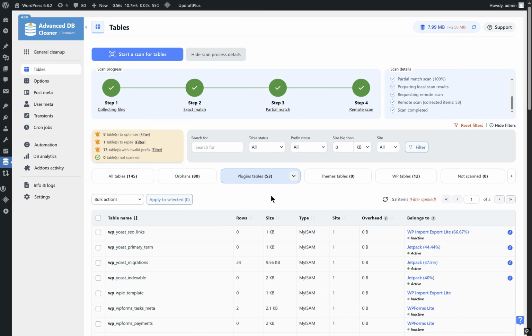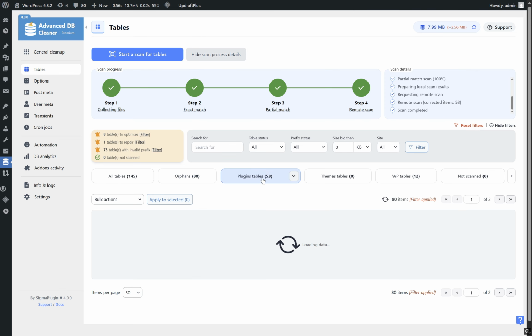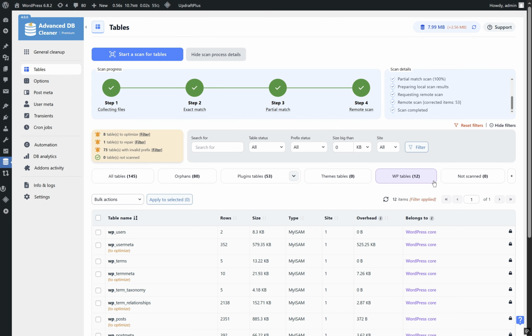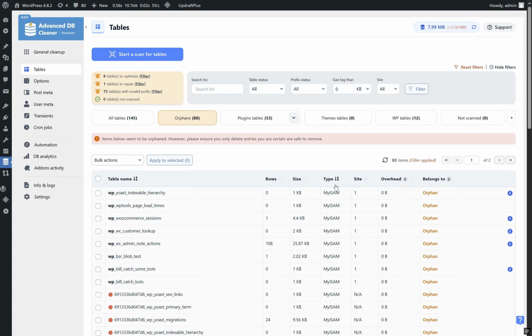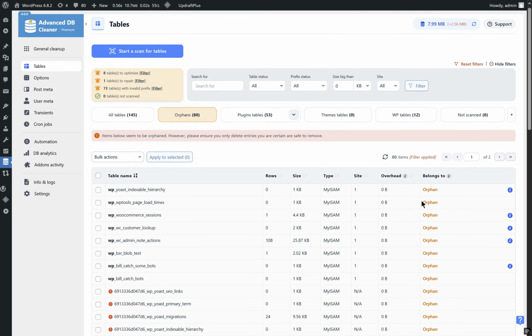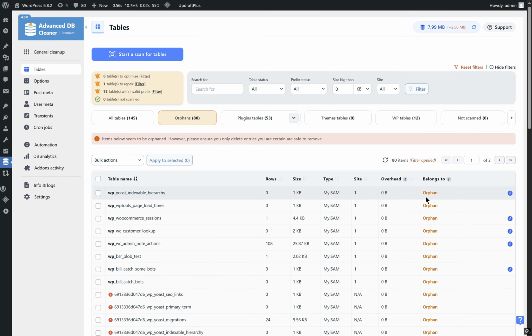To focus your work, use the quick categorization filters just under the main filters: All Tables, Orphans, Plugins Tables, Themes Tables, WP Tables, and Not Scanned. Click Orphans to see only the items with no confirmed owner. Normally, orphan tables can be safely deleted, but it's always wise to investigate first. Let's explore some practical techniques to help you do that. Remember, deletion is permanent and may break your site if something unexpected depends on those entries. Always back up your database or test your cleanups on a staging site before deleting anything.